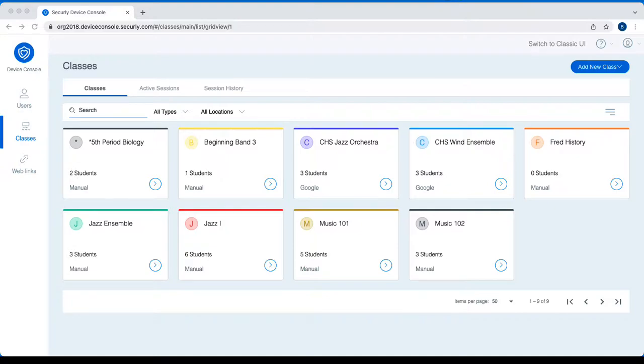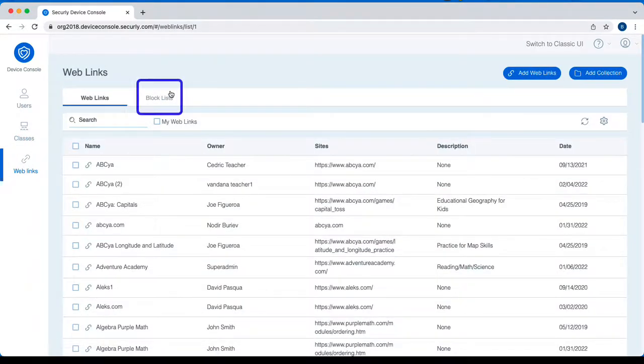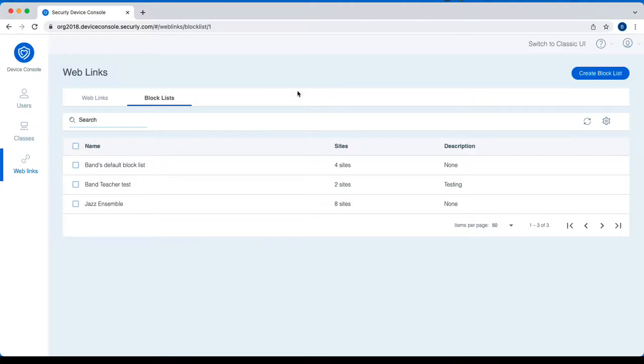Where do you find block lists? In the device console, you will go to Web Links and then to the area called Block Lists. This is where you create, edit, and define your block lists. A teacher can have as many block lists as he or she wishes.